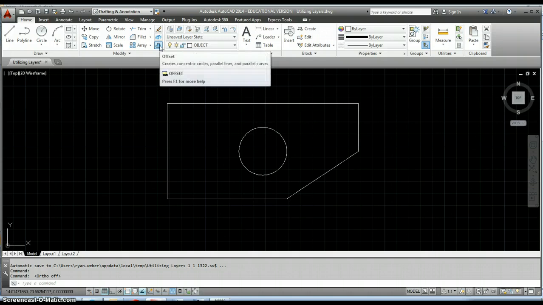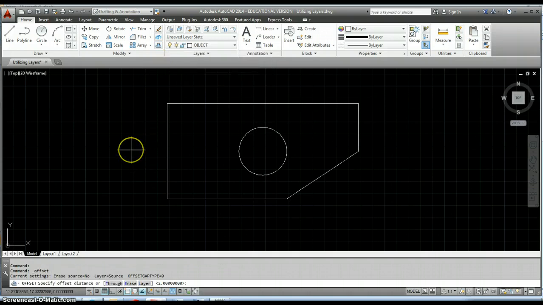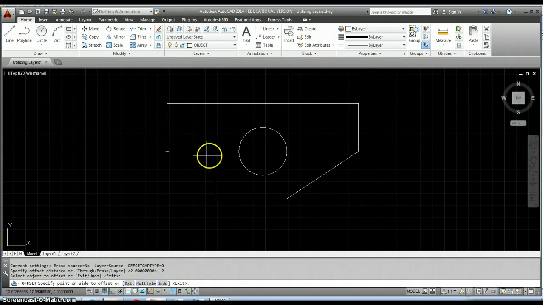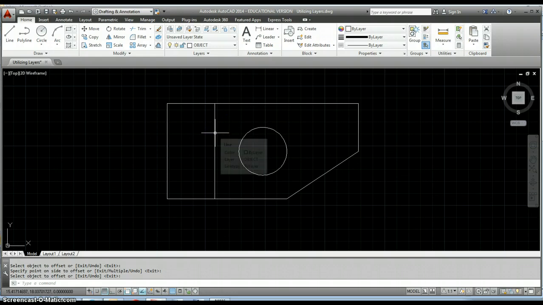So I'm going to go up to my offset command, and I drew this based on every square being an inch. If you drew it based on every square being a half inch, that's fine. But for me, I'm going to type in 2 because my offset is going to be 2 units. I'm going to select the item that I want to offset and then choose which side. Now I've got this object line that's representing my hidden line, but it's on the wrong layer.